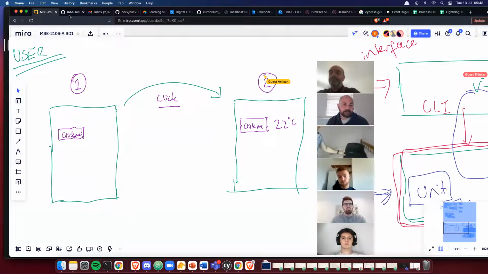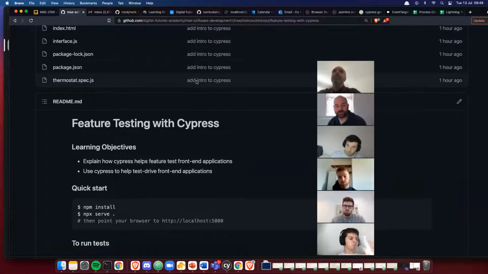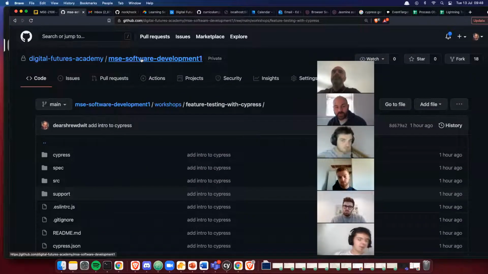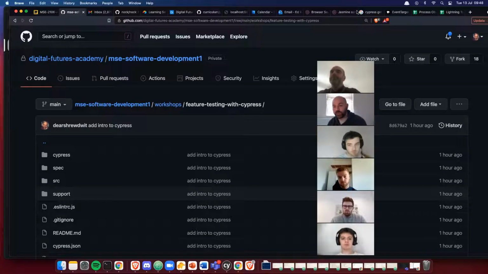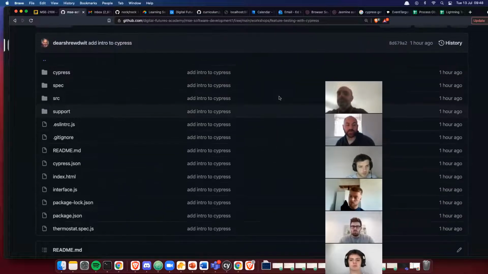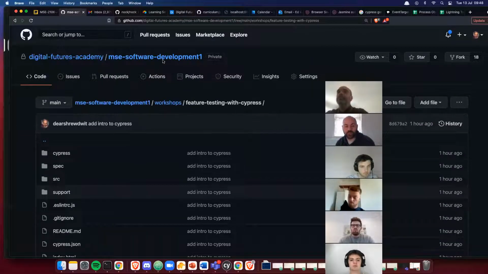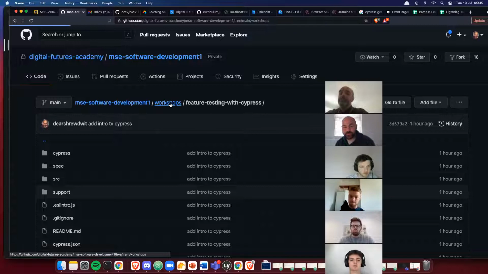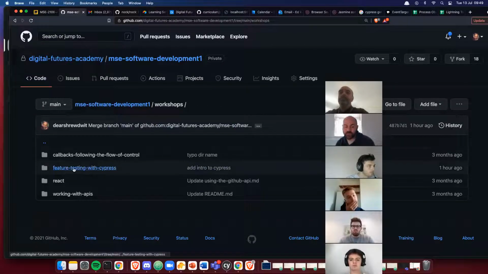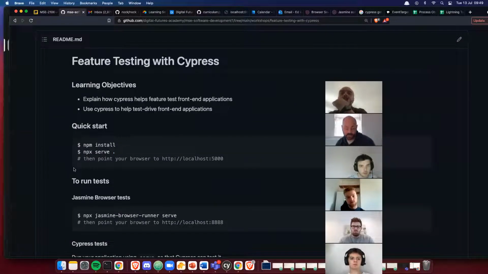What I want you all to do when we get to the main phase of this is to make sure that you've updated this repository. So this is in the Modern Software Engineering Software Development 1 repository that you should probably have all cloned, or forked and cloned, and just make sure your local copy is up to date, because there's been some new changes in here. Navigate yourself to the workshops directory, and you'll see in here a directory called Feature Testing with Cypress. And this is where I want you to start.